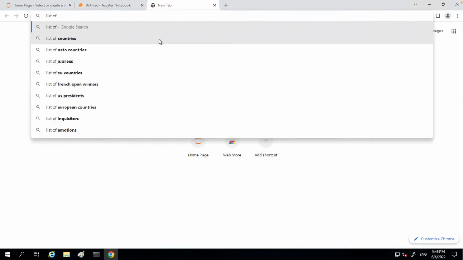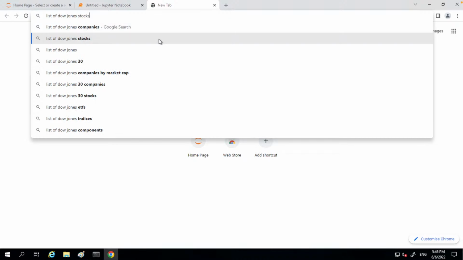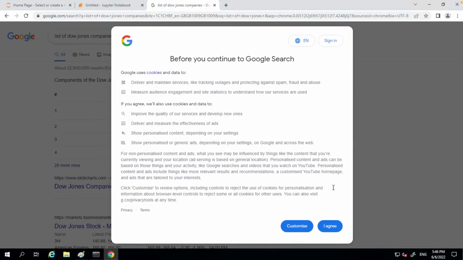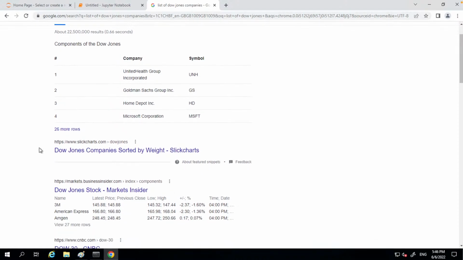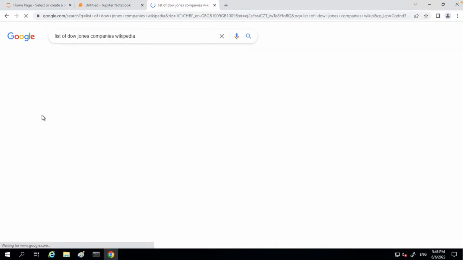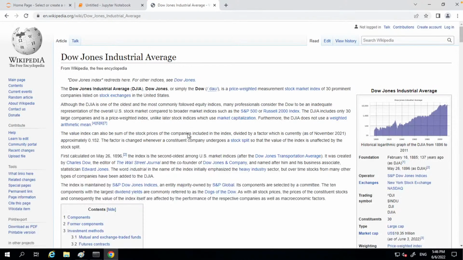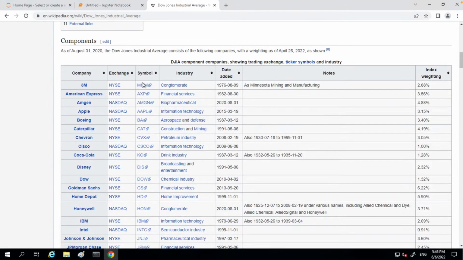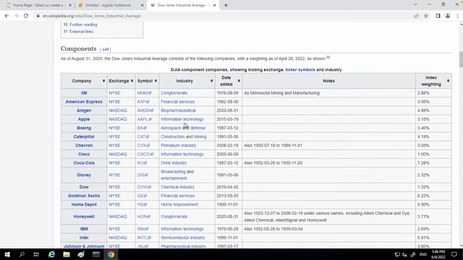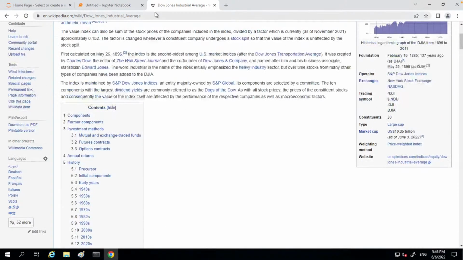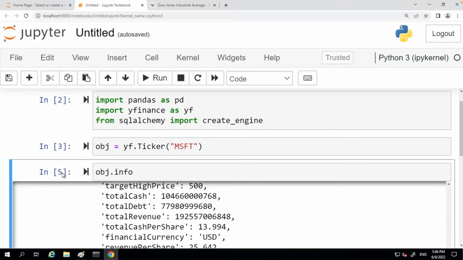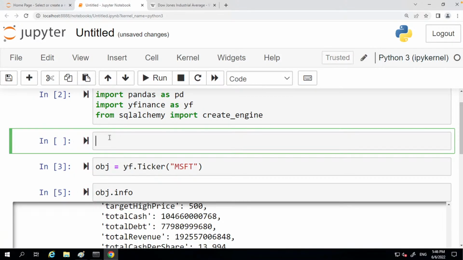So yeah, list of Dow Jones companies. Here we have it, and somewhere is the list, and we can just read in this table and access this column of the table. So we're just copy pasting this link here in our notebook. Here it is. Sorry for that.